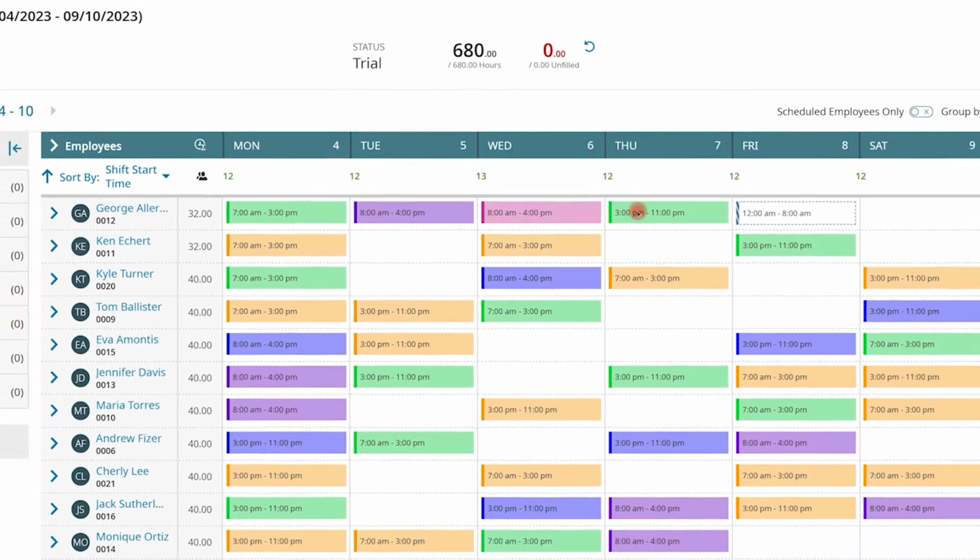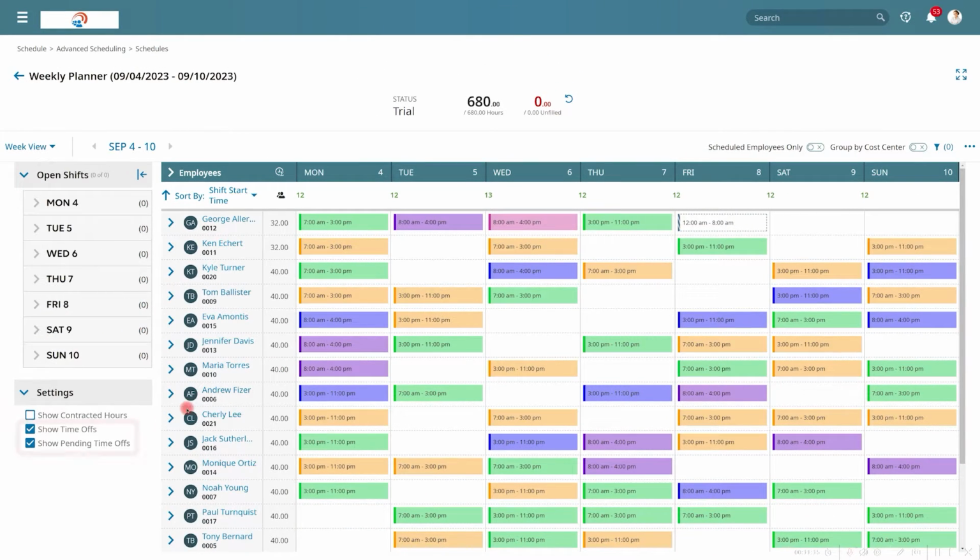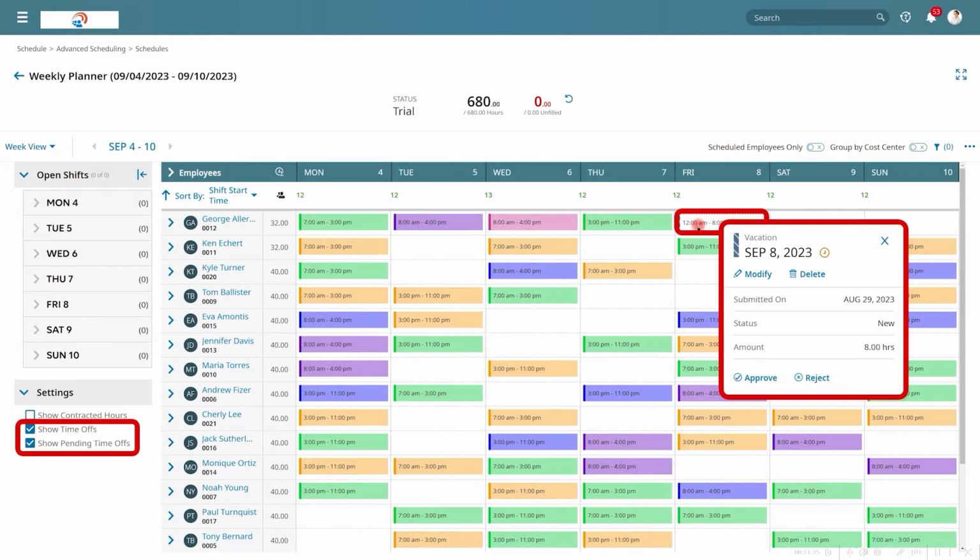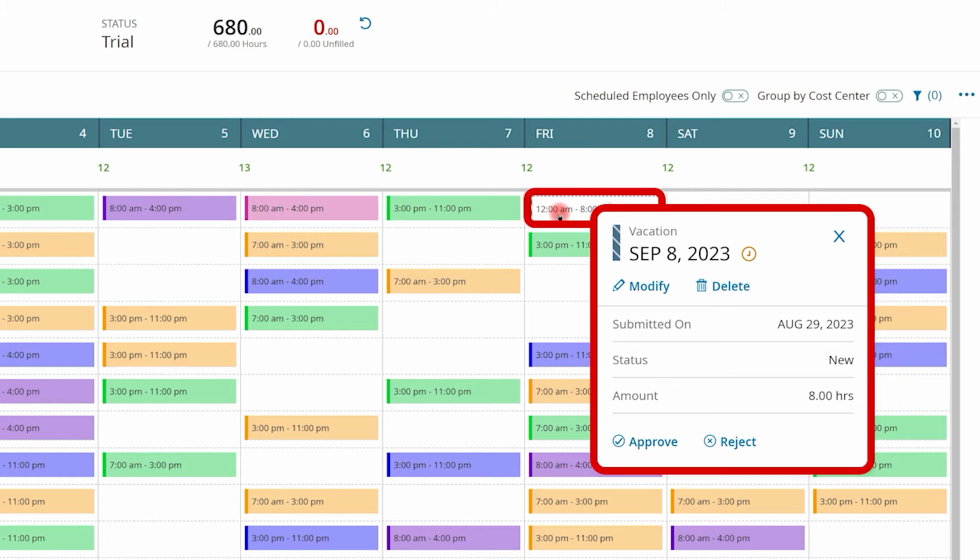Now, within this schedule, we can also get additional visibility into pending or approved time-off requests. Those pending time-off requests can also be approved, rejected, or modified right here from the schedule itself.